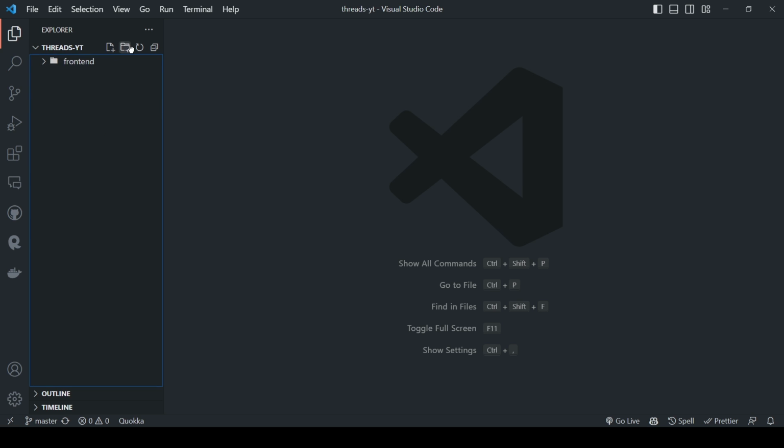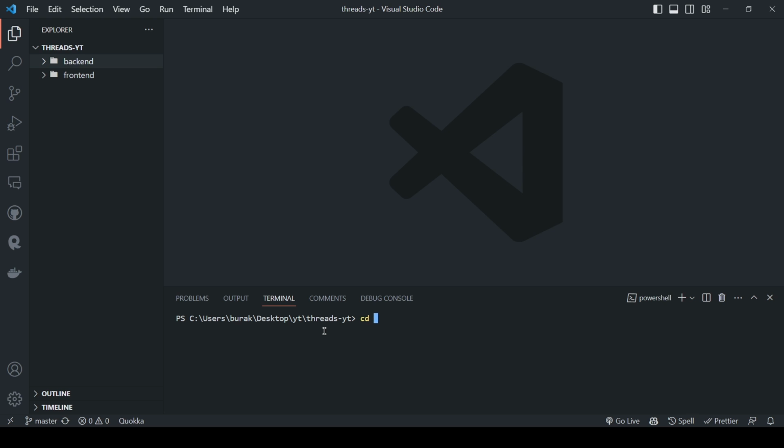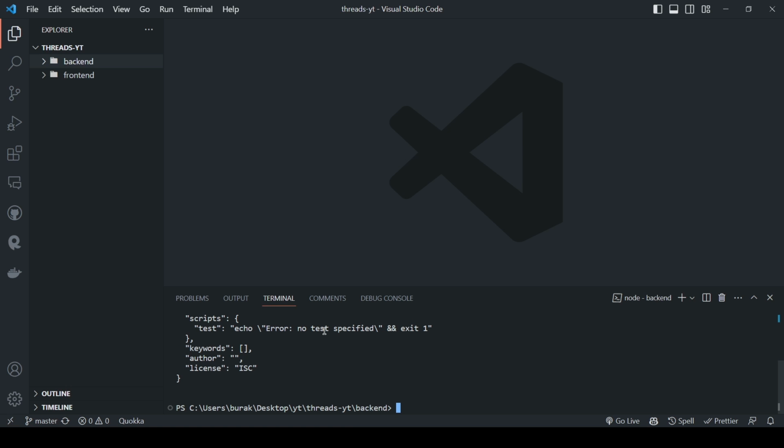So now I'll create another folder, which is going to be the backend, and here we're going to write all of our backend code. First I'll create a new terminal, and then I'll cd inside the backend. So cd backend, and then here I'll say npm init -y so that we can get a package.json file where we'll install all of our dependencies. Now I got that package.json file, and I'll say npm install and install all of our dependencies.